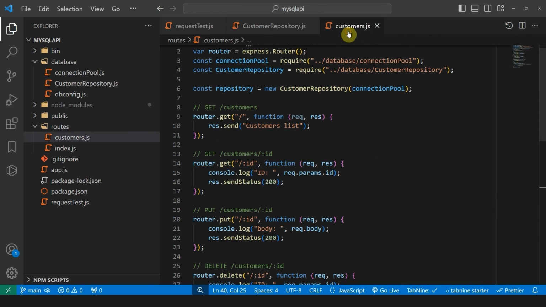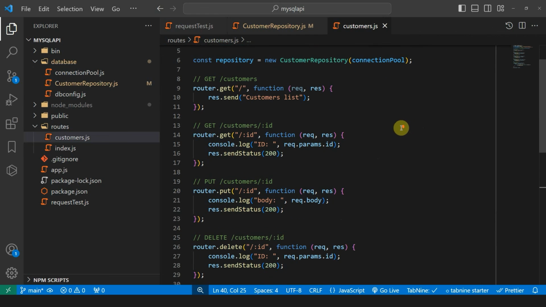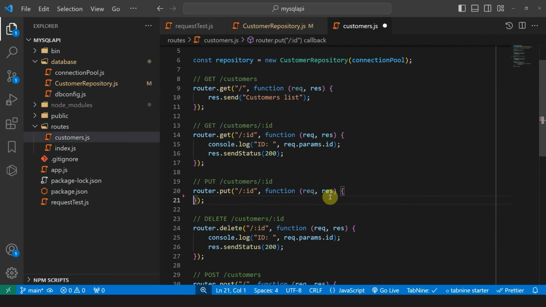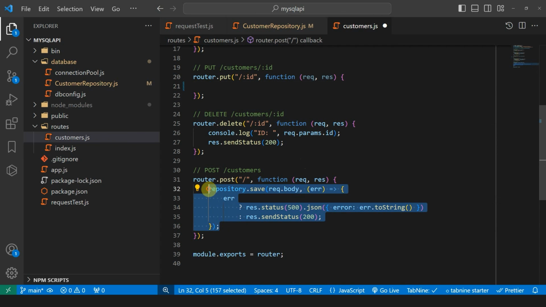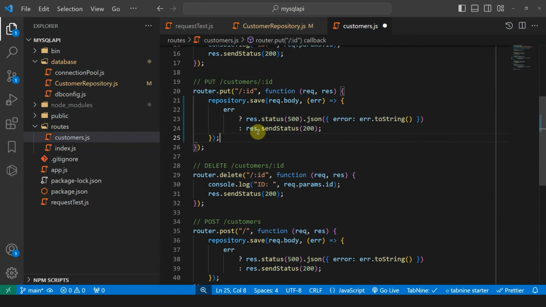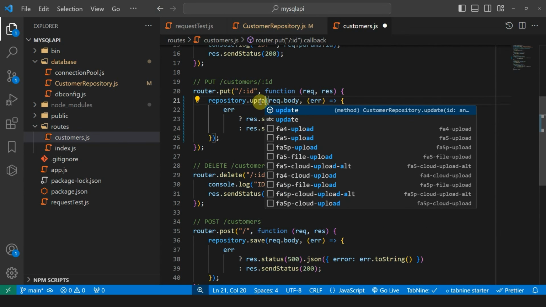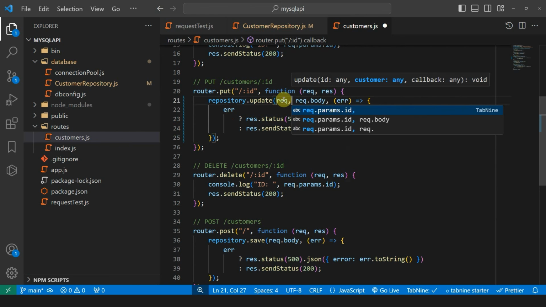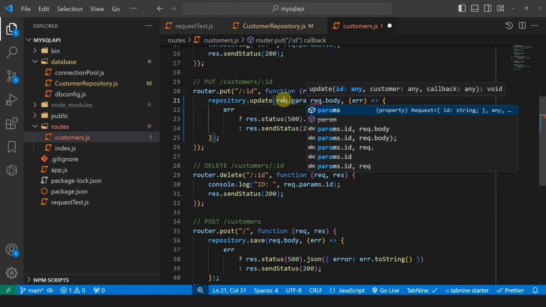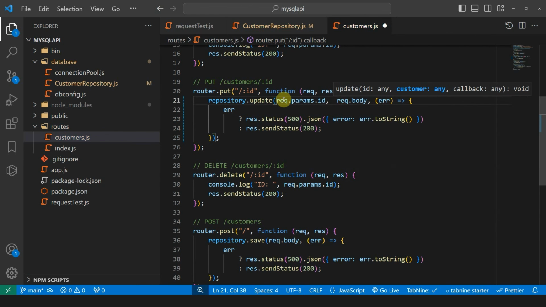And now in the controller here, or the route, here's our put. So let me get rid of everything in the body here of the function and actually copy from post, paste that. So this will now be update. And here we need to pass req body, but before that we need to pass the ID. So req params ID, right? And that should do it actually.